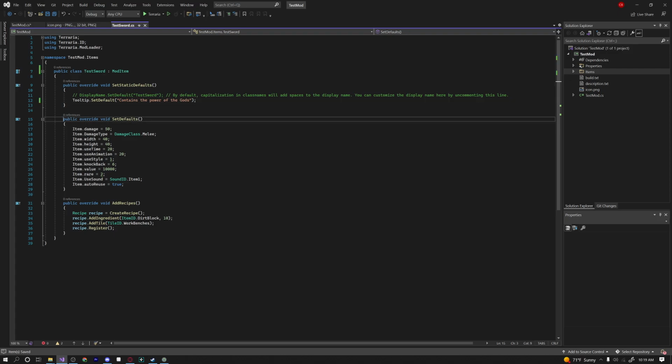And our next method is called override void SetDefaults. This method allows us to change the properties of our item, like the damage, the type of damage, and the width and height. So over here, we're going to set our damage to 37, and we'll set our damage type to DamageClass.Melee. You can change this to ranged, you can change it to magic, and all the other different kinds of classes. But for us, we're going to stick with melee. And then we can change our width and height to the size of our PNG file, which is already 40 because we're using the default PNG file.